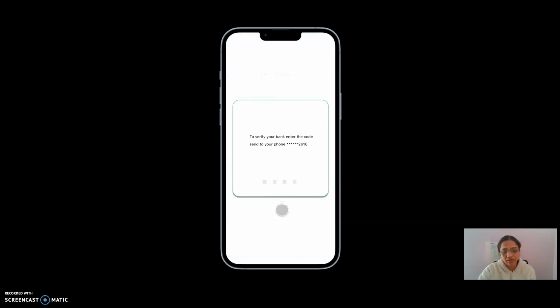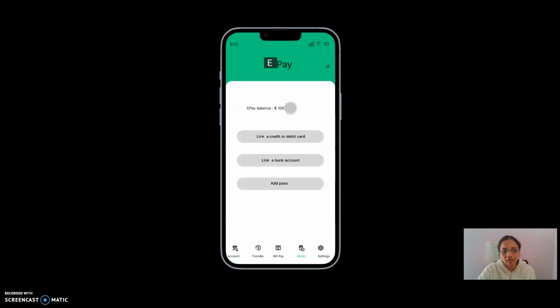I'm pressing the save button. So to verify, a code has been sent to the phone number registered with this EPay. And I got a message that the card was added to the EPay wallet.